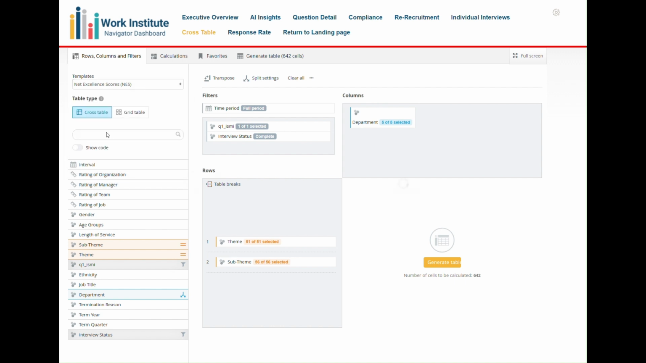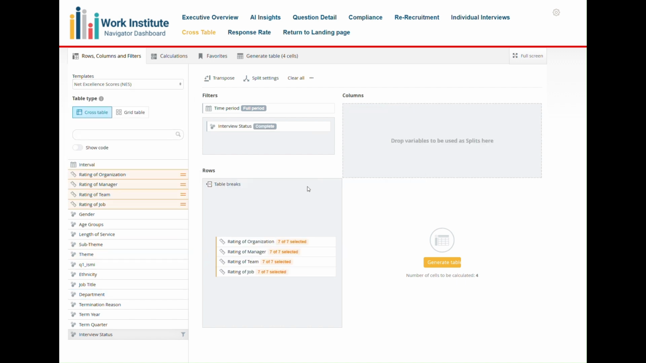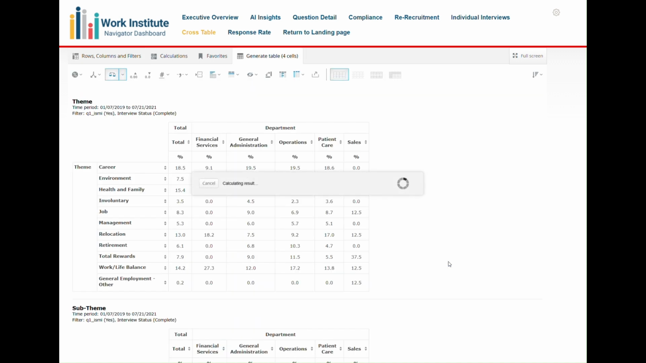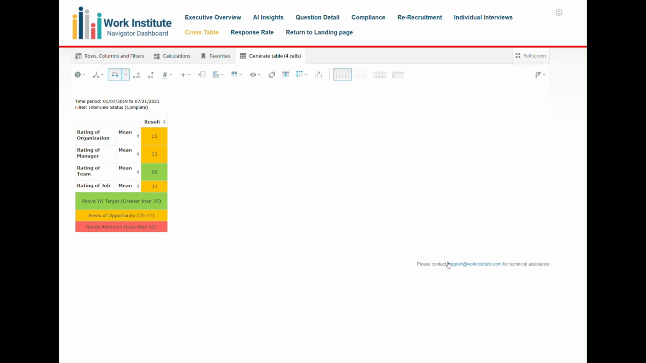Navigate back to the templates dropdown, click on the new template, and now you will see all the relevant options populate, and you can generate a table. And now you will see a heat-mapped view of your net excellent scores, making it extremely easy to spot those areas where you are above our Work Institute target, which is greater than a 35, and also some areas of opportunity, and also some areas that may need more attention.